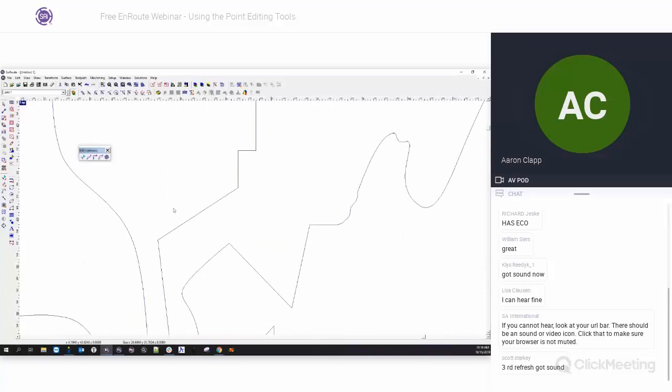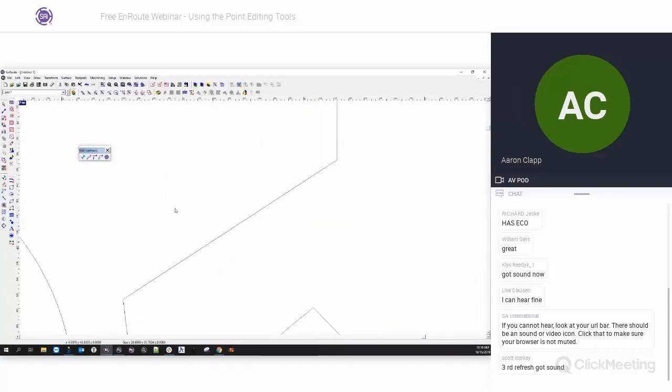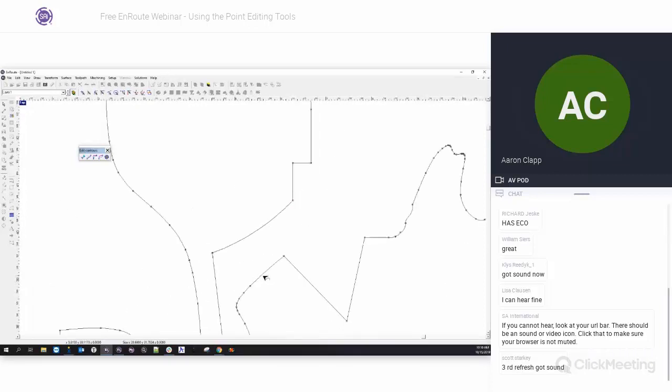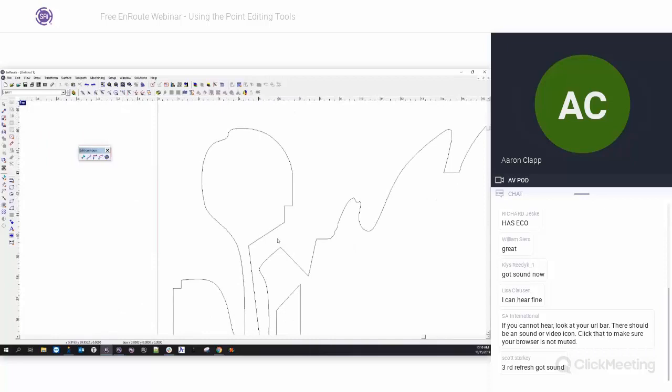One thing that is also really cool about EnRoute, and I demonstrated this a little bit earlier, is I can just grab any line I want and drag it, and it converts it into an arc for me. So I can just left click and pull on any one of these lines, and it will turn it into an arc. That one went from a straight line to an arc. That's a unique thing about these tools that I really like: they're really simple and easy.